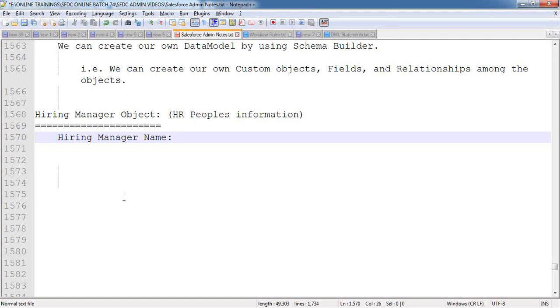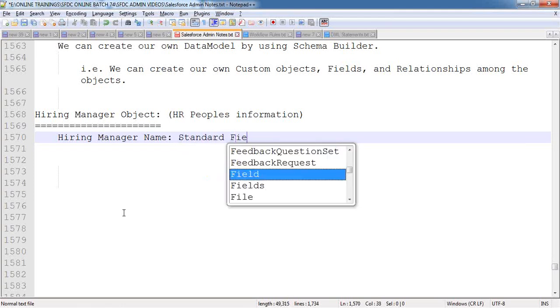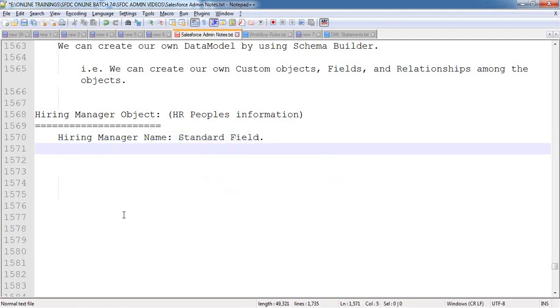So now tell me, do I need to create this hiring manager name field? Name is mandatory, name is a standard field, right? So here, there is a standard field. So no need to create that.